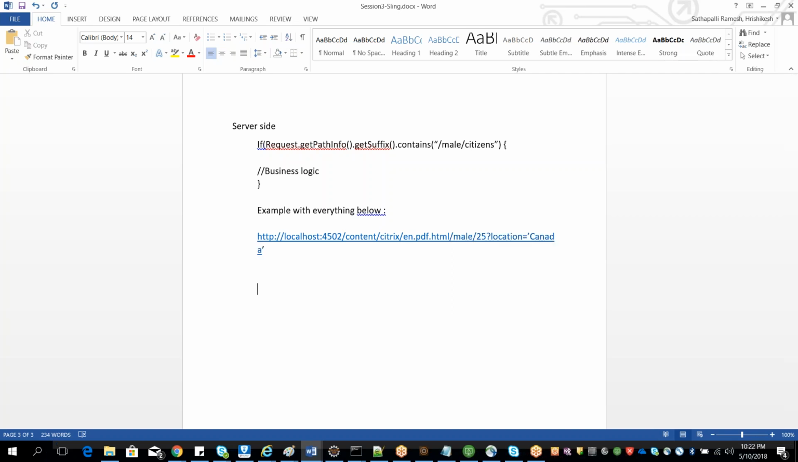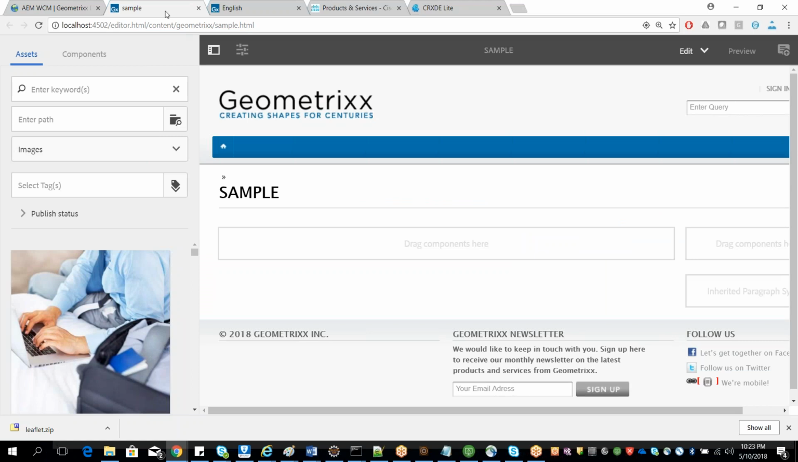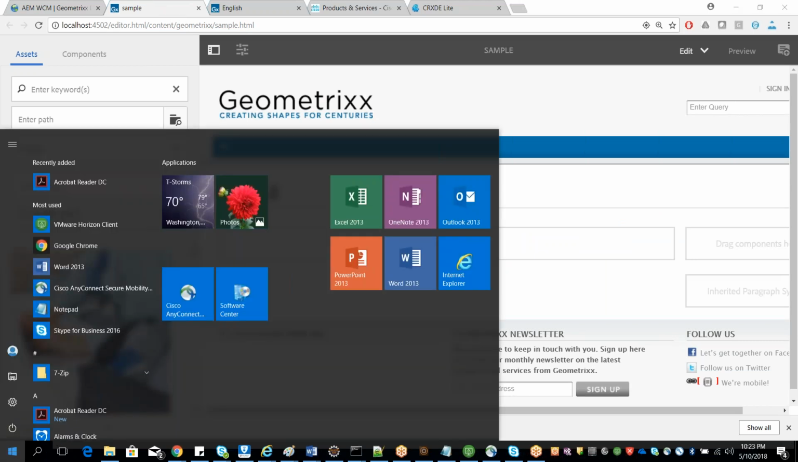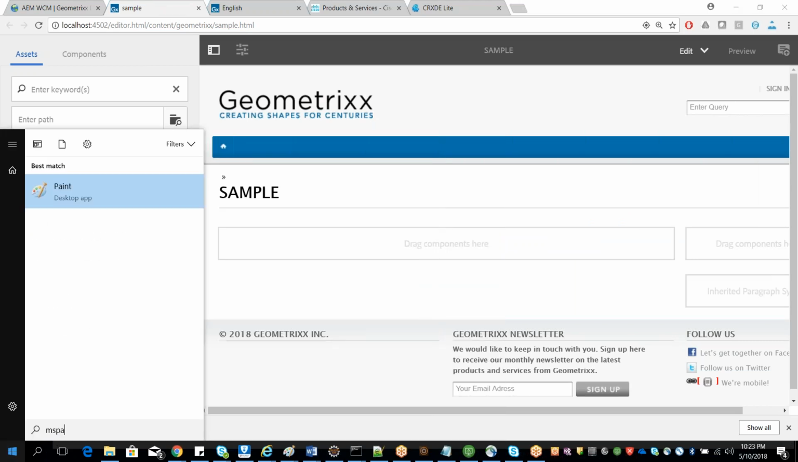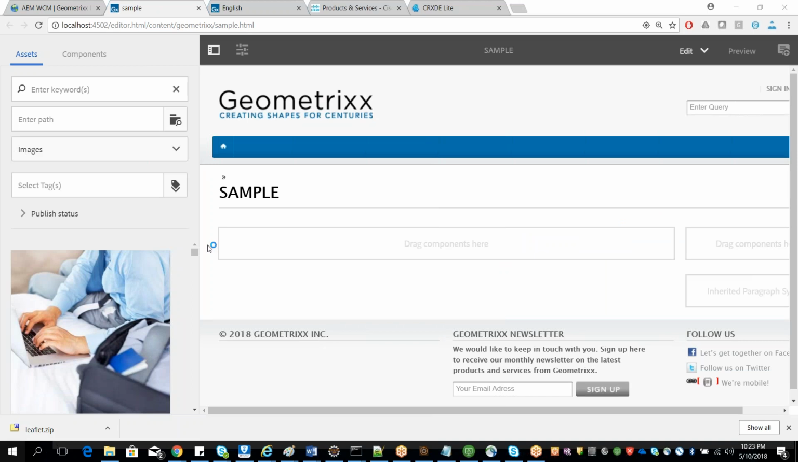Okay, having said that, let's move on to the next. So how does Sling resolution work? When I access some page, what is happening here? How is it binding? When I say Sling resolution, we need to understand what I'm trying to say over here.